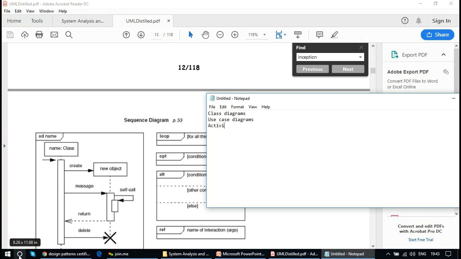Use case diagrams, activity diagrams, sequence diagrams, deployment diagrams, use case diagram, activity diagram, sequence diagrams, interaction diagrams, and these diagrams as the major diagrams.